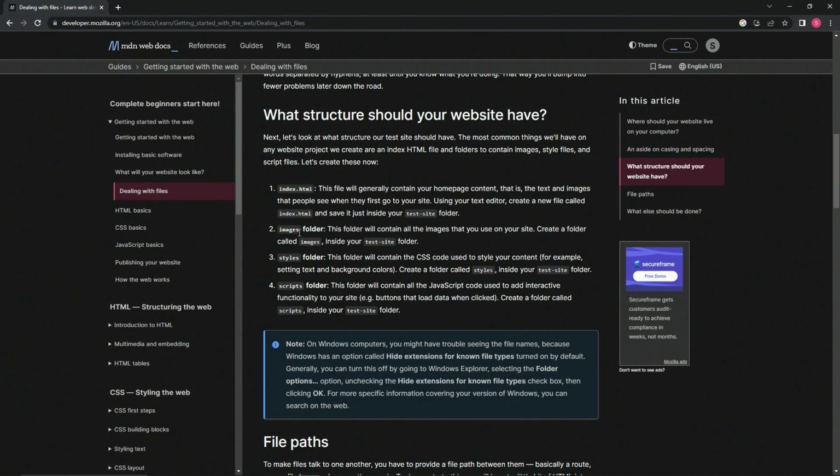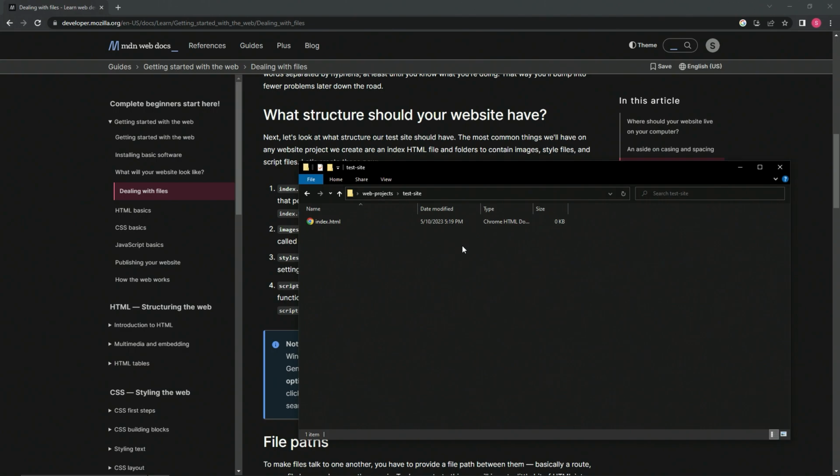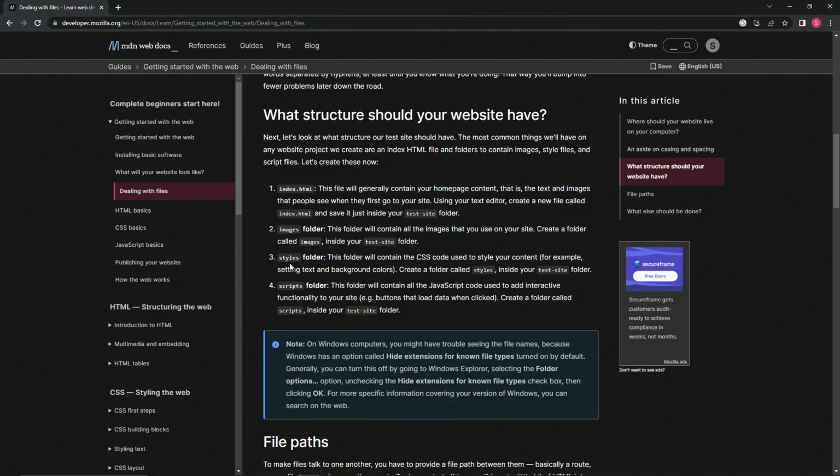So we're gonna make an images folder. This folder will contain all the images that we use on our site. We'll create a folder called images inside the test site folder. Okay, so let's go over there, test site, right here. Here's the index. Let's do images, new, folder, images, boom. All right, let's go over here.